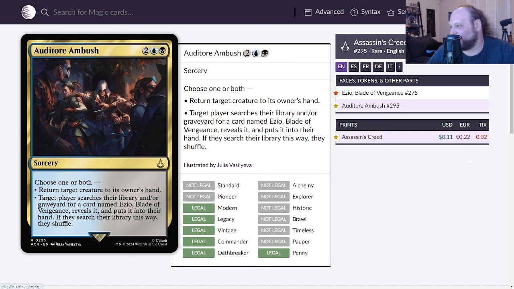Next is Auditory Ambush from the Assassin's Creed set. 4 mana, 2 black-blue for a sorcery. Choose 1 or both. Return target creature to its owner's hand. You better do a lot better than an unsummon, dude. Target player searches their library and or graveyard for a card named Ezio, Blade of Vengeance, reveals it, puts it into their hand. If they search your library this way, they shuffle. So, sorcery speed, 4 mana. Unsummon, go get Ezio. That seems awful. I guess you're tutoring for a guy in Commander, but it still seems so bad.